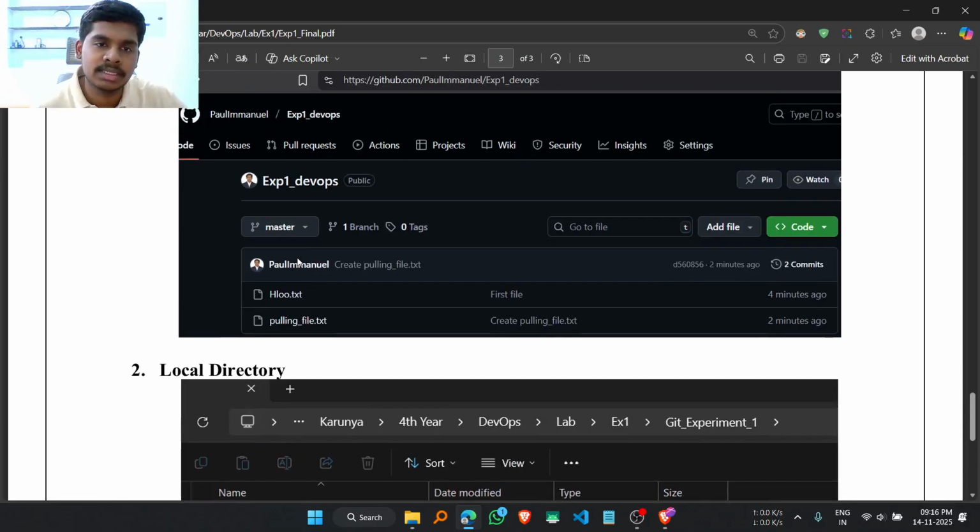So basically, this is what Git and GitHub mean. It is perfectly suitable for team collaboration and as a version control system. It is very useful.